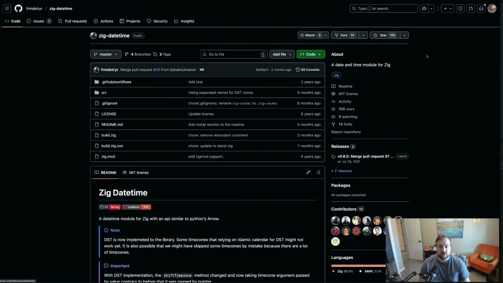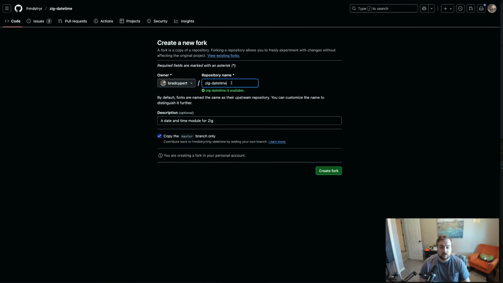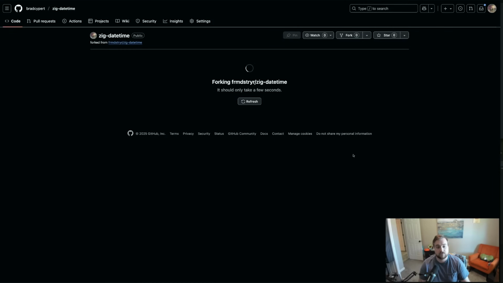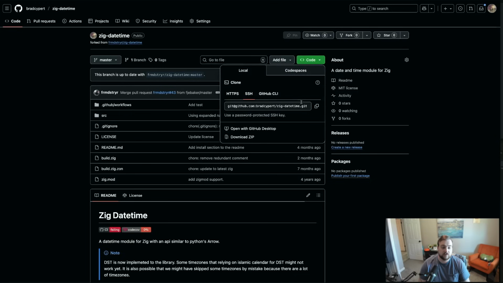So I've got that dependency up on the screen. I'm going to go ahead and make a fork of it. Yep, Zig datetime, copy the master branch only. That's fine. So we're going to create this fork, and then we are going to beat our head against the wall until it compiles for 0.15. Okay, so I'm going to grab this, and I'm just going to use the GitHub CLI.